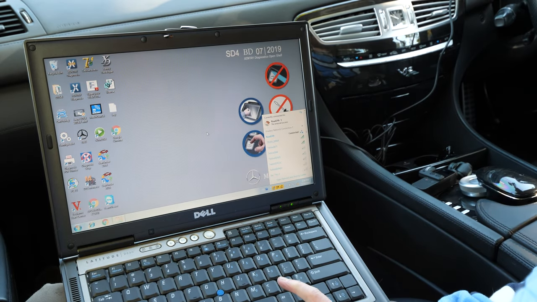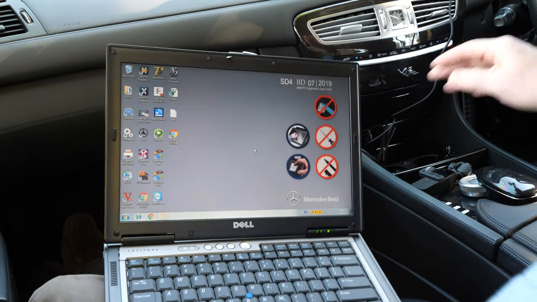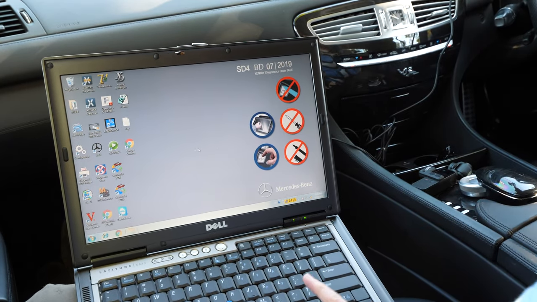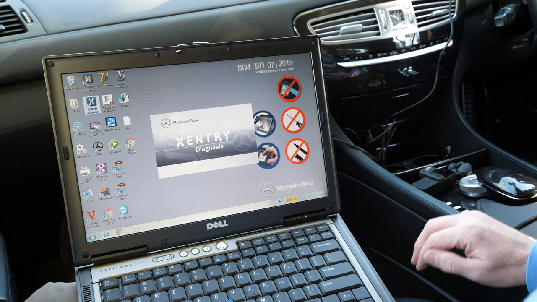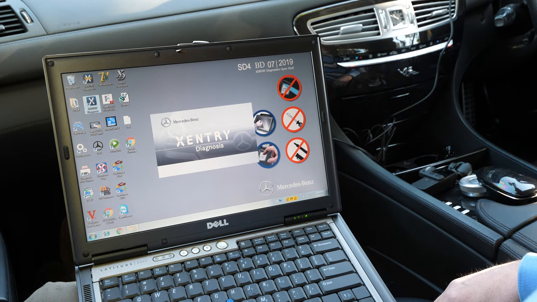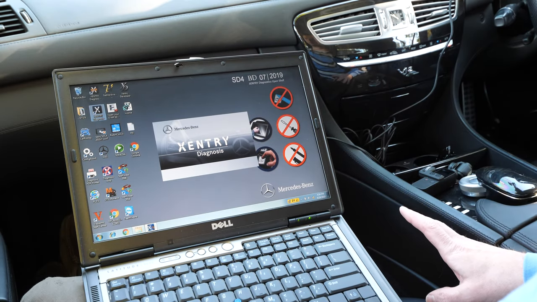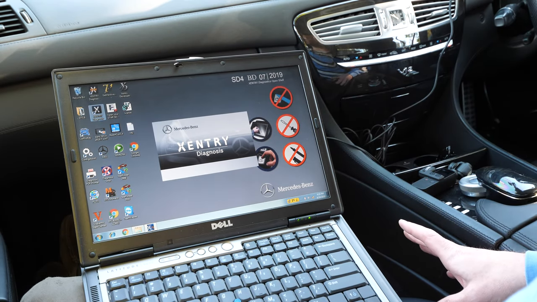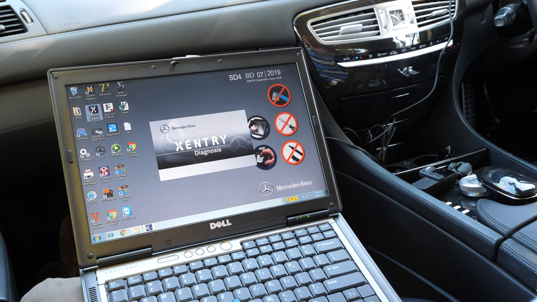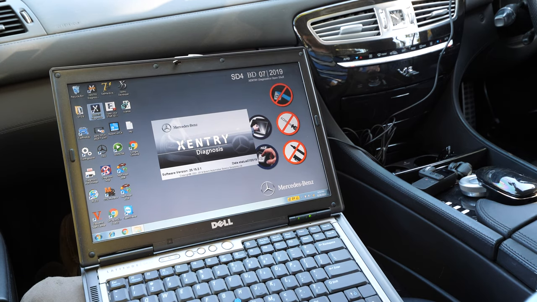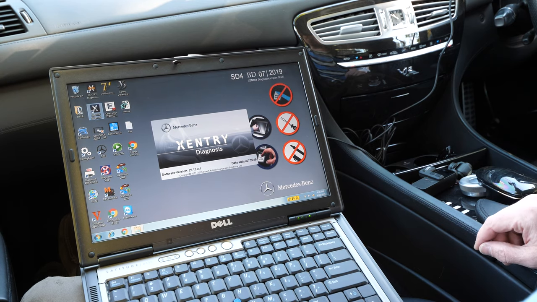So now what we should be able to do is turn on the ignition of the car. If I can reach, there we go. And then we will just launch this Xentry diagnosis. Xentry. Hope you can see this okay. So there are a couple of things I know are wrong with the car. Firstly, we get some parking sensor errors, and we also have a defective seat bolster in the driver's seat. So what we can do is focus on those two control units and see what we can pick up.